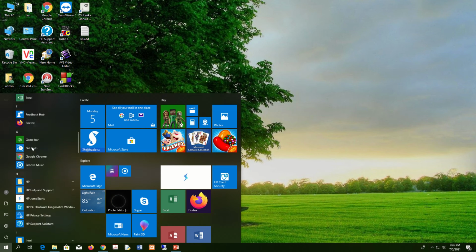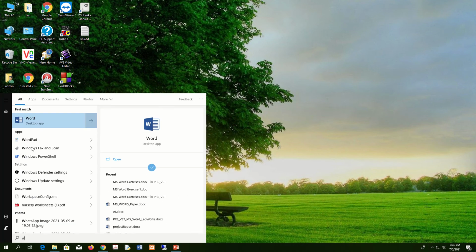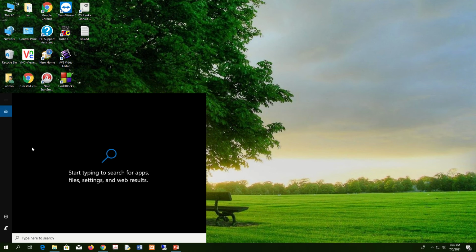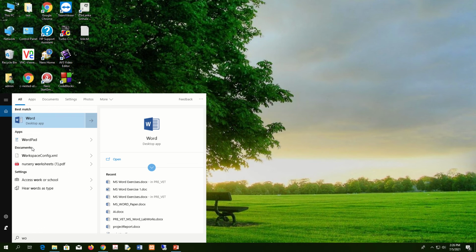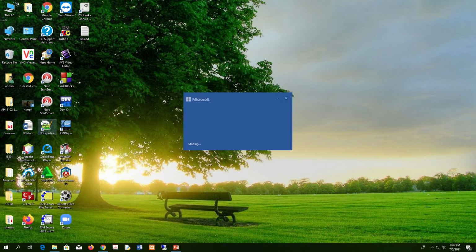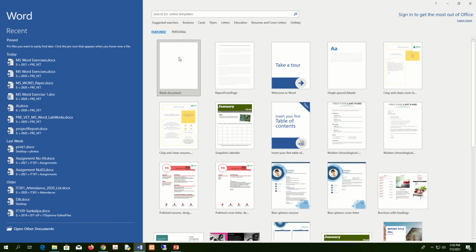Here, the easiest way is to search for the application by its name. Say Word, starting from W: type W, and then you can find the applications which start from W. Here we can see Word. Just click on this icon, and then you can open the Word application.